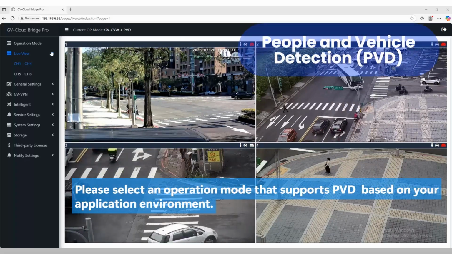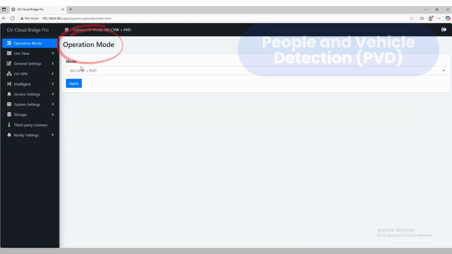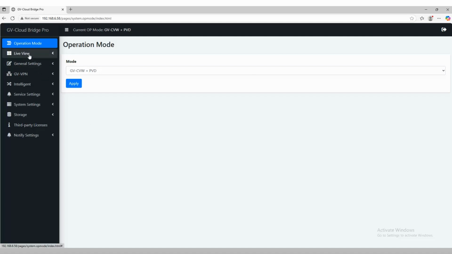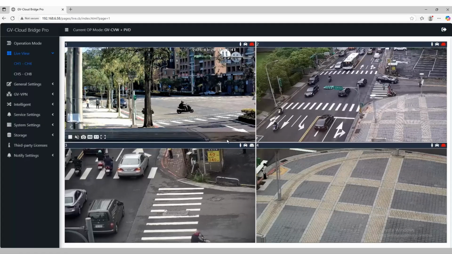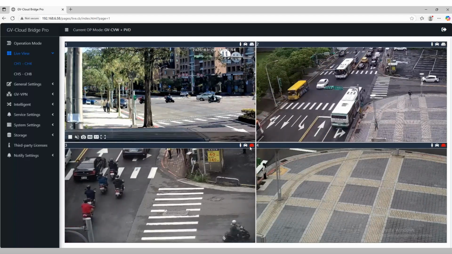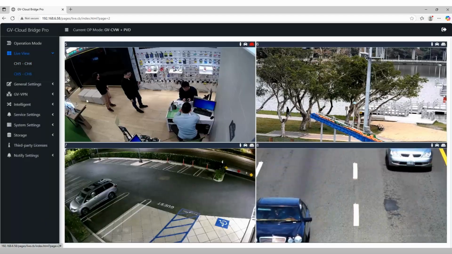GV-Cloud Bridge Pro supports up to 8 channels of AI-powered people and vehicle detection, helping reduce false alarms from irrelevant motion such as shadows or animals. This enhances monitoring accuracy and is ideal for environments like retail stores, warehouses, and parking areas.